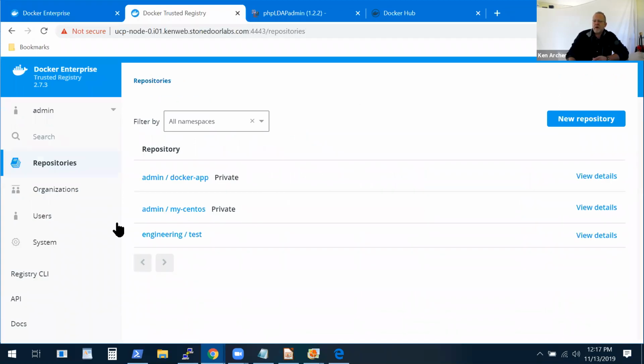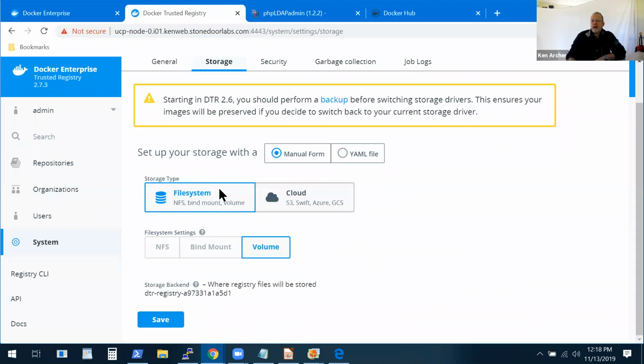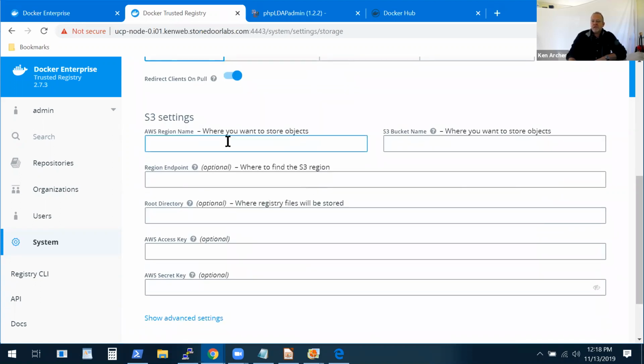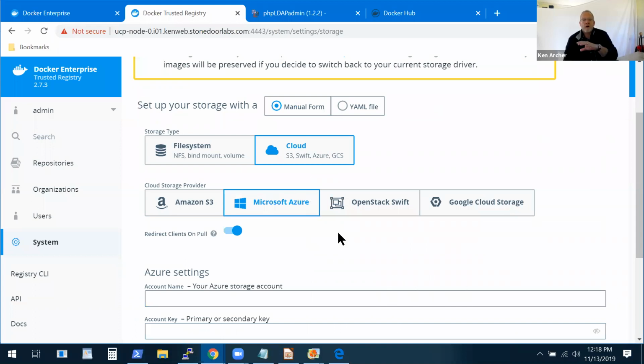Docker Trusted Registry is the other part of the Docker Enterprise platform, and it is going to give us the ability to manage all of our resources. We don't actually store our images here in the Docker Trusted Registry. It just manages those, and we can set up storage in a number of different ways with our Docker DTR. We can set up for NFS file system, bind mounts, volumes, or we can go and set up to cloud. Right now, we have the capability of setting up with Amazon, Microsoft Azure, OpenStack, and Google Cloud Storage. We set those up, set in your regions, set in all of your settings, depending on which one you're going to use, and DTR will manage all of the images that you're running out here.